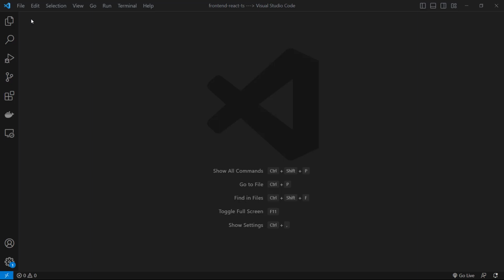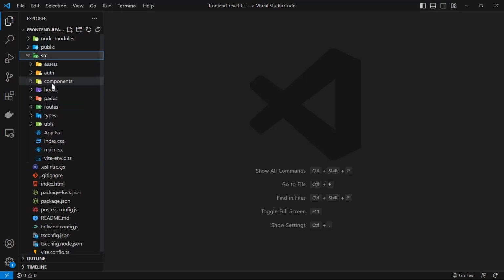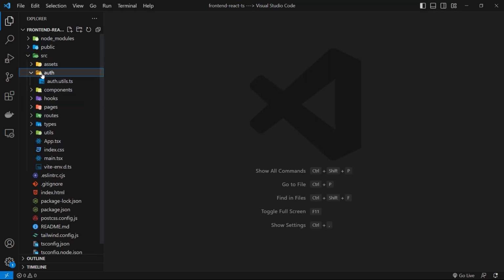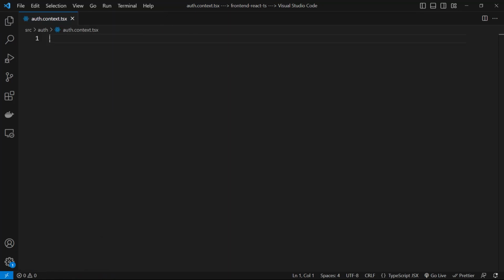In the next step, I want to create the context. So let's do it and open our Explorer, go to the src and auth, and here we want to create a new file. Let's create a new file with the name of auth.context.tsx.